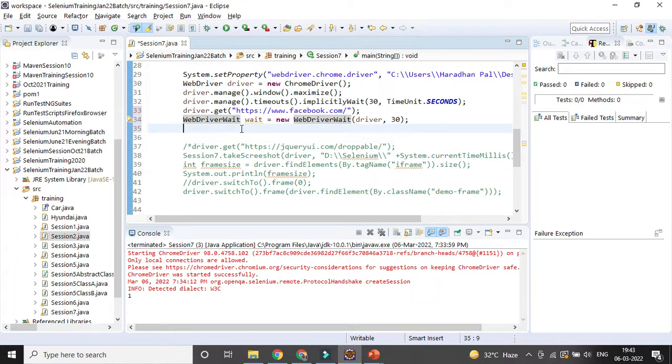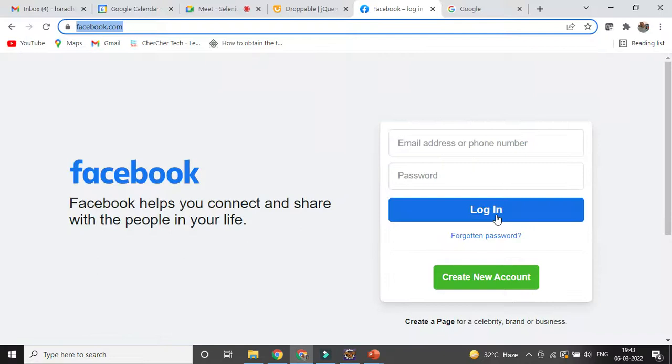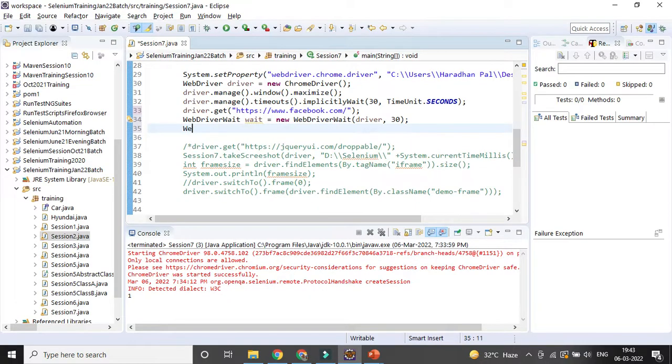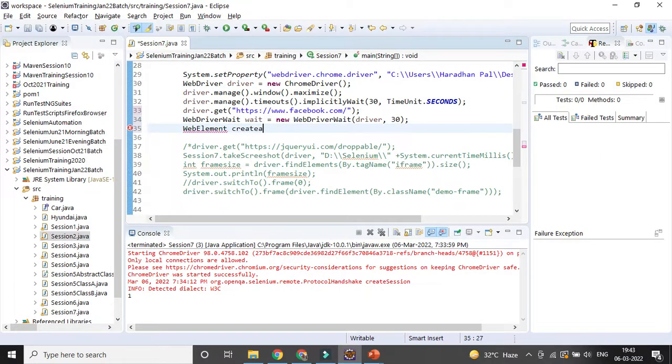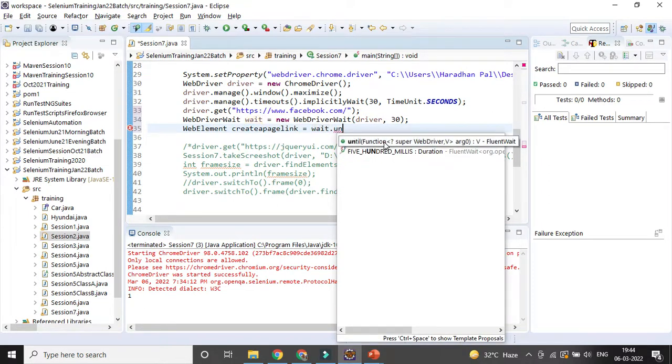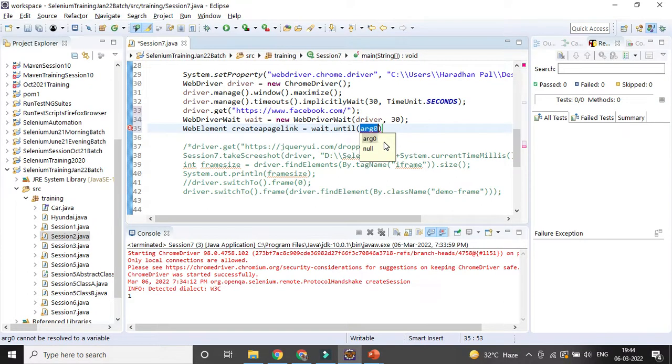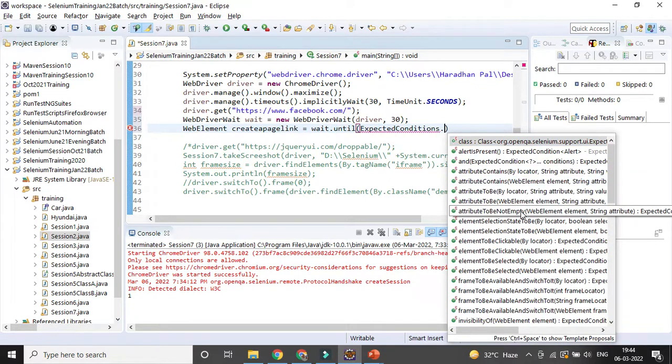Then for the particular thing, I will be creating a WebElement, for the Create a Page link. Here I will be using that wait variable, then dot until, and the condition I am giving is ExpectedConditions. If you press dot, you can see all the conditions coming in, right? So what condition am I using? Element to be clickable, because this is a link, right?